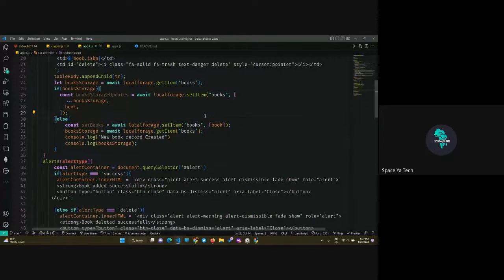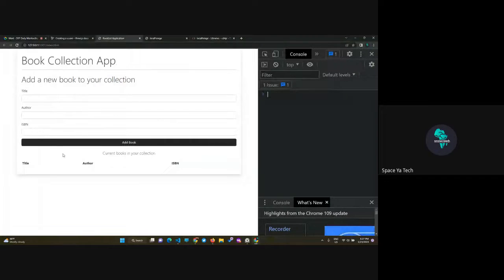the storage, right? So now we need to find a way to show them when the user reloads the page, because we know they are there. So now we need to find a way to show those books even when the user does a refresh, right here. We need to show them all here.